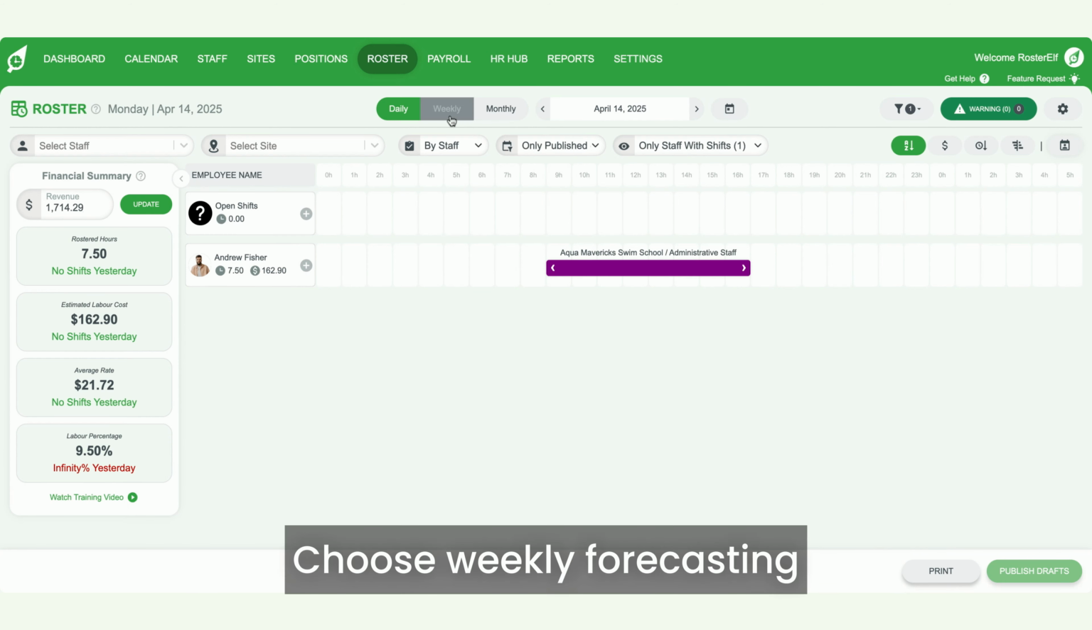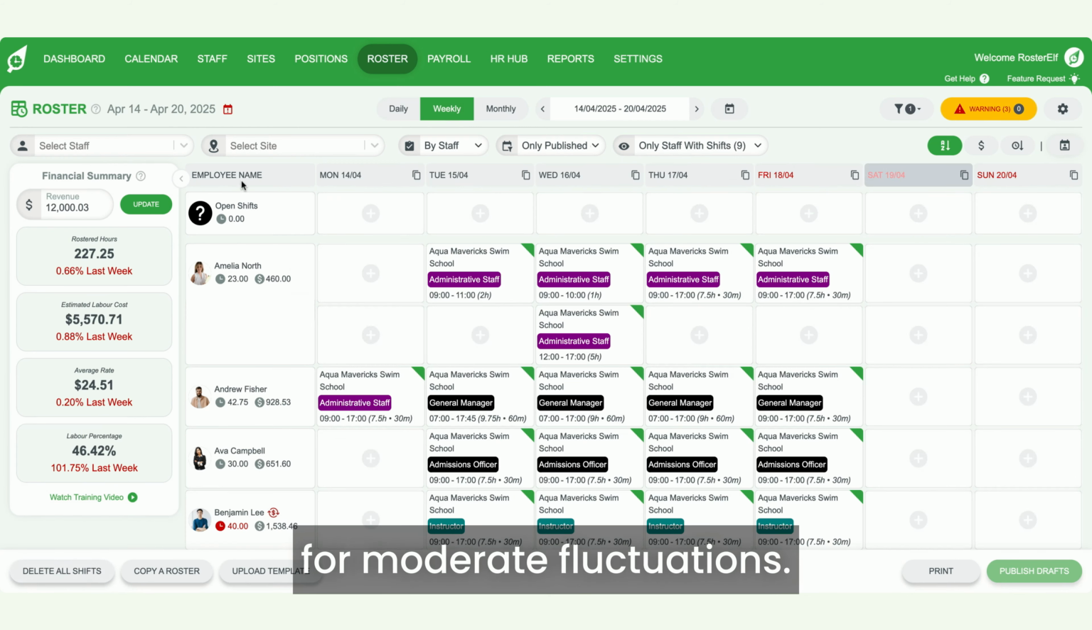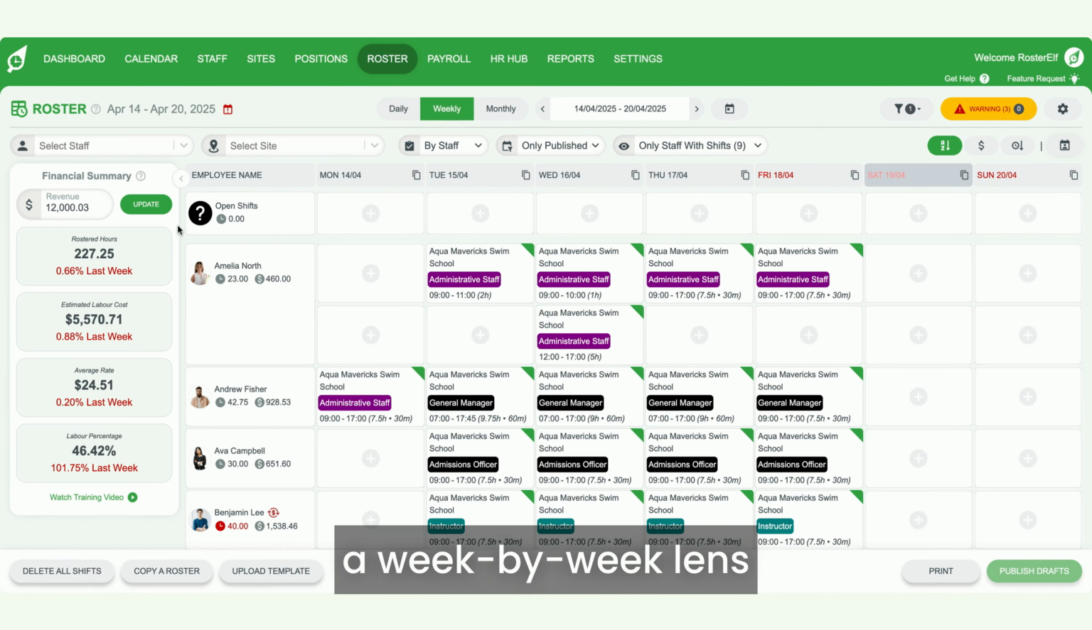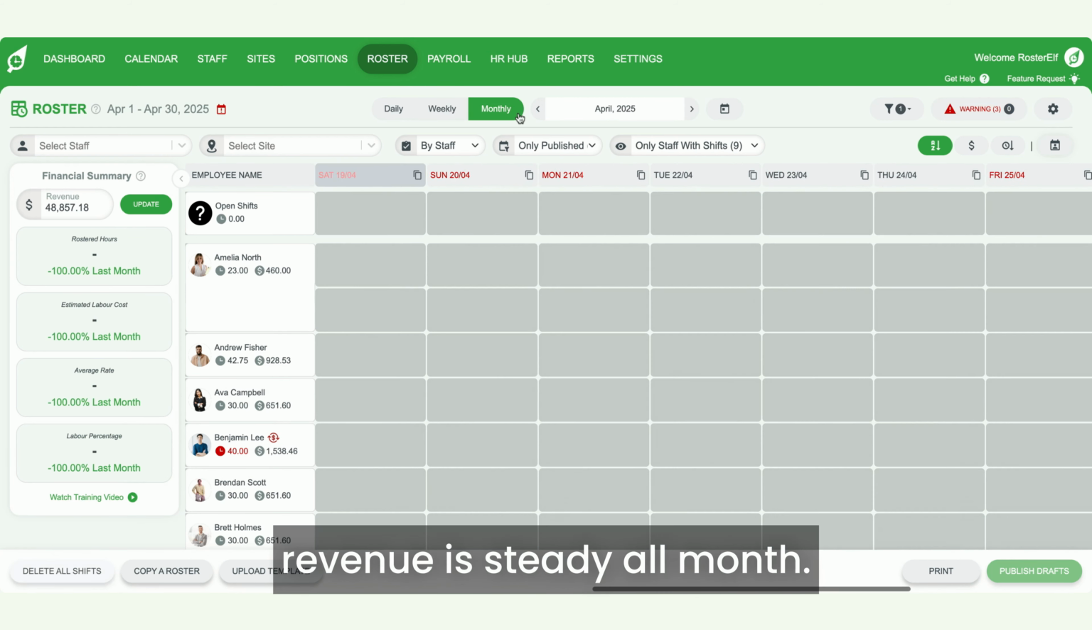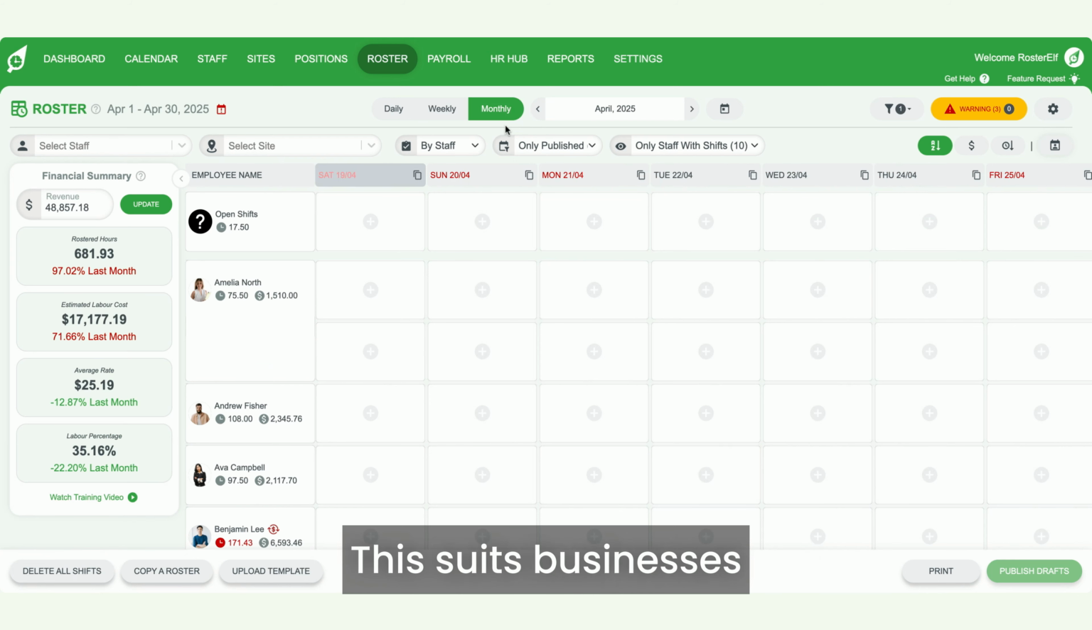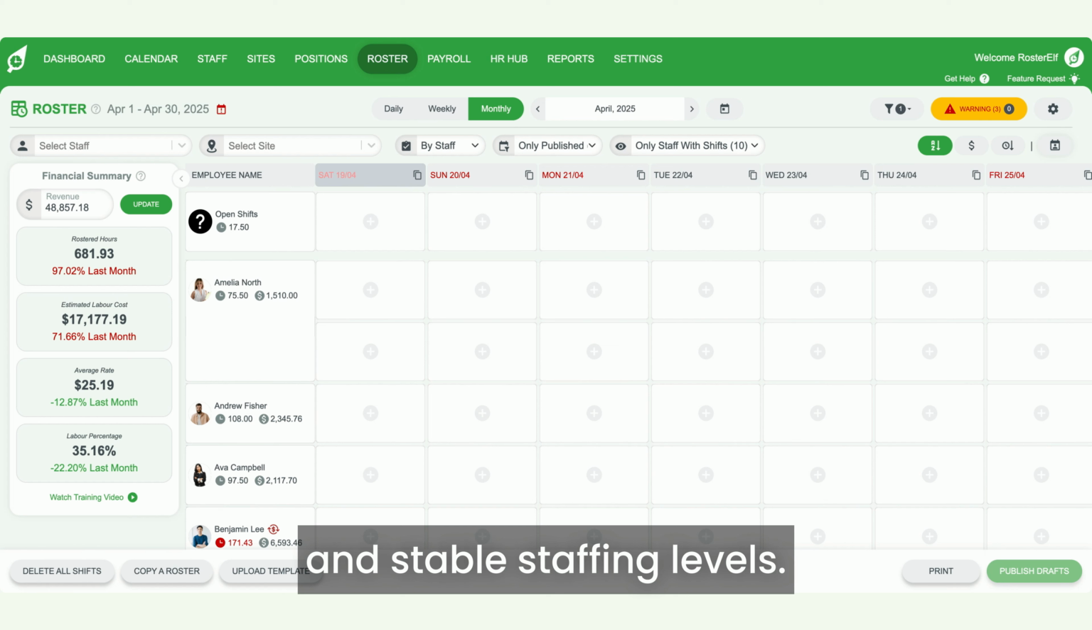Choose weekly forecasting for moderate fluctuations. Retail stores often prefer a week-by-week lens to smooth out trading peaks. Pick monthly forecasting when revenue is steady all month. This suits businesses with consistent turnover and stable staffing levels.